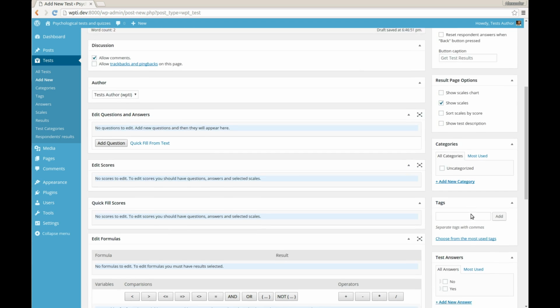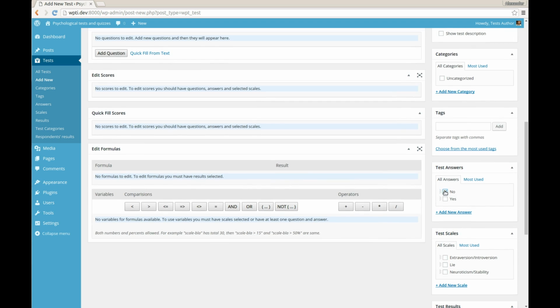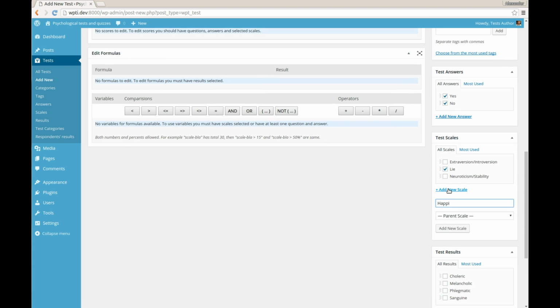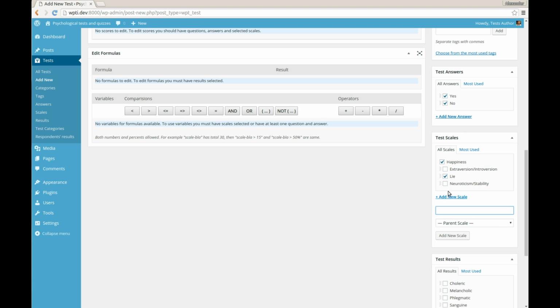Answers, scales and results look like post categories. You can select them in the sidebar. Let's select some of them. If you don't like their order, you can reorder them by drag and dropping. If we don't have the needed answer, scale or result, we can add them right here.